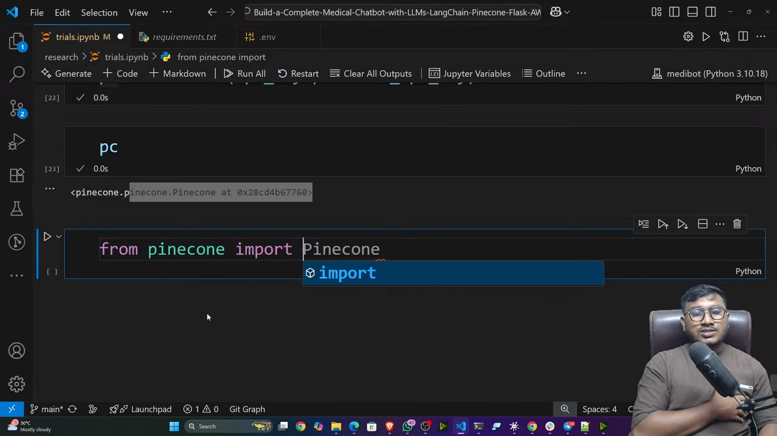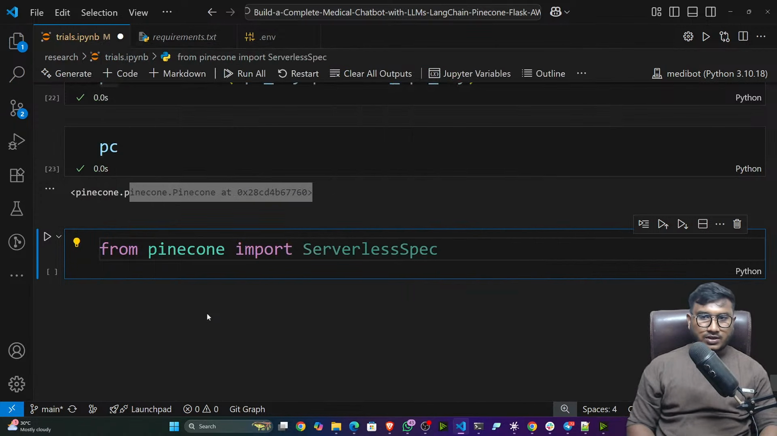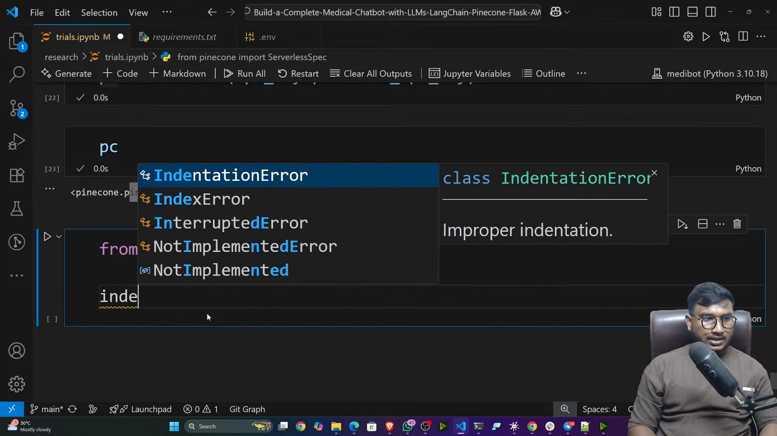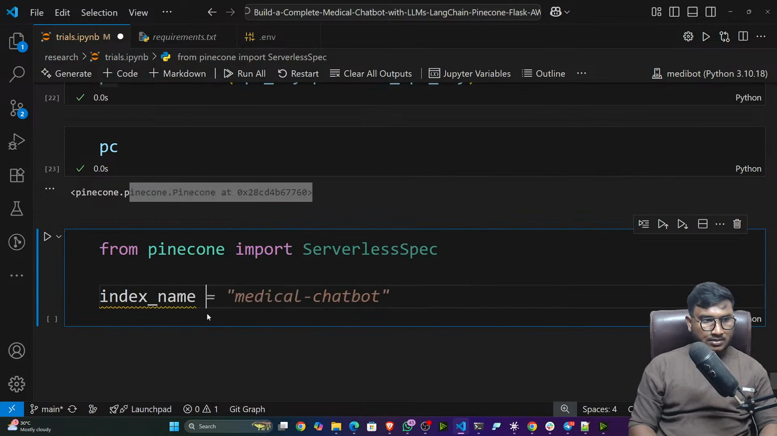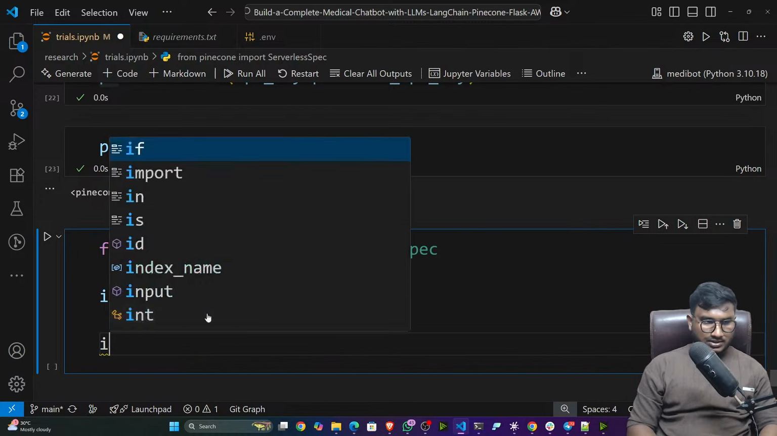Maybe I was using something called Pinecone environment also, but now this has been changed. So you have to import something called serverless specification. Then you have to give the index name. So index_name is equal to, let's say, Medical Chatbot. Once it is ready, now let's create the index.